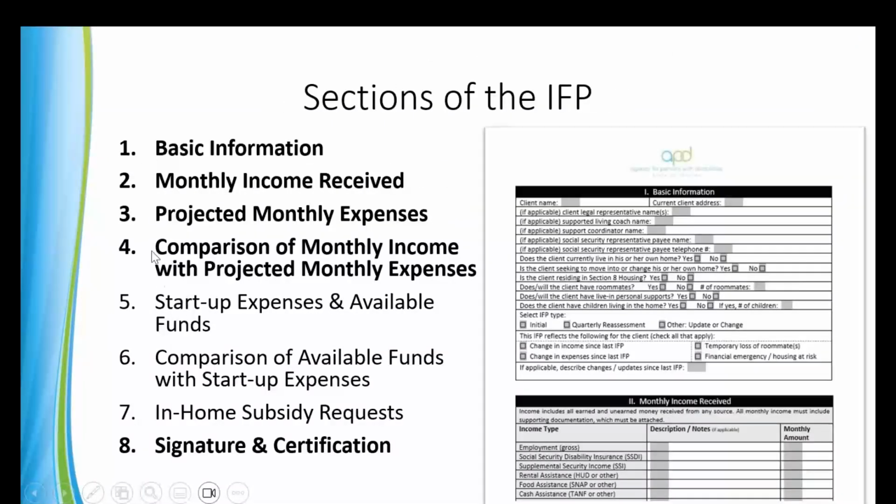When you're completing the document, I bolded the sections that you will always complete on the quarterly basis. Those are the basic information, the person's income and expenses, section 4, which basically completes itself, and the signature and certification page. Sections 5, 6, and 7 are only completed when needed. Sections 5 and 6 are startup expenses, which only happens once, hopefully, with a client, and section 7 is the in-home subsidy request. If an in-home subsidy is needed, that's when you would complete that section of the document.